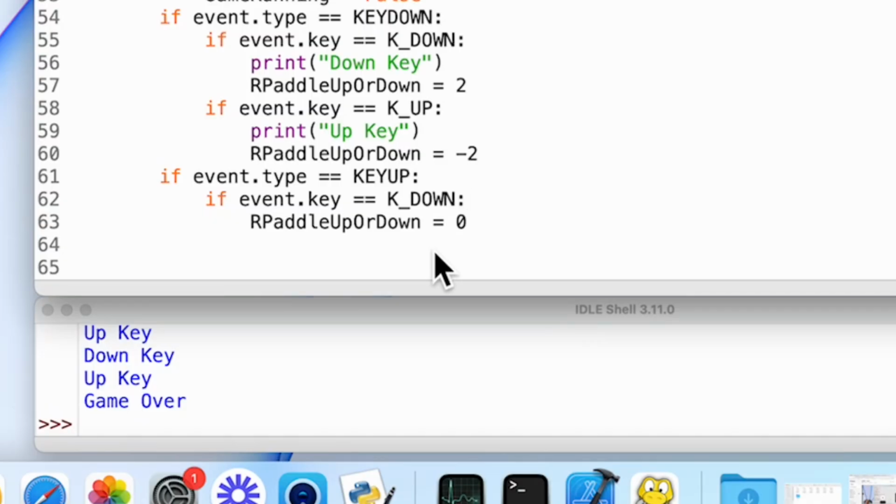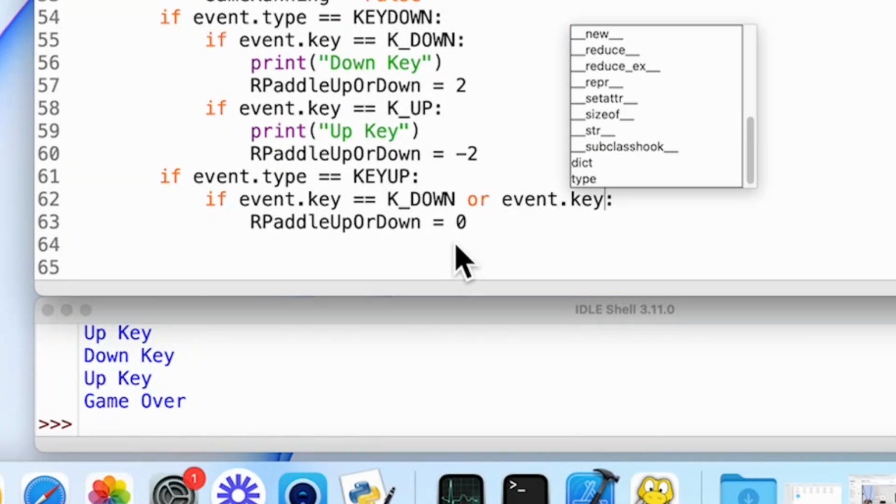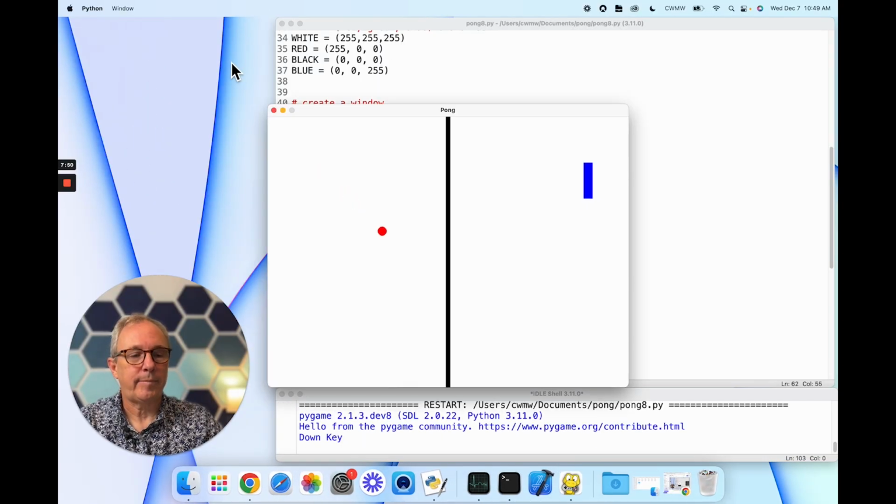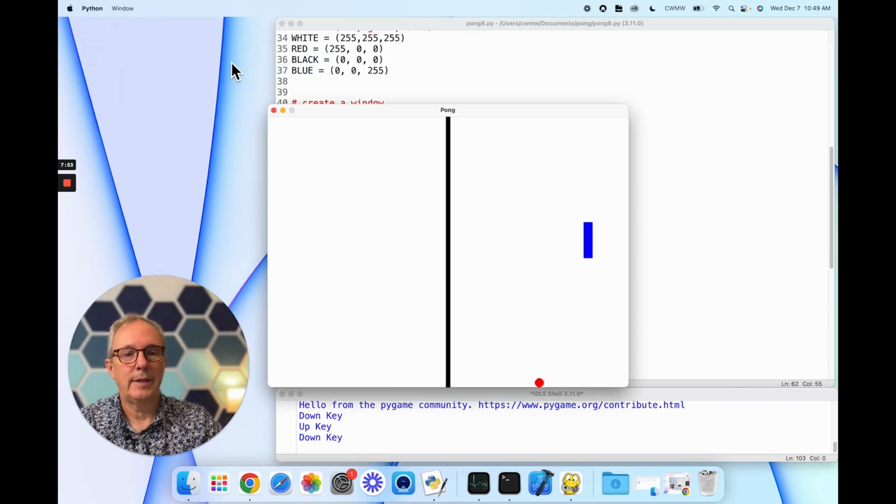But remember, we can use that OR command in here. So I can say OR event.key equals K underscore up. So now I'm catching the K down command and the K up keyboard command, and I'm setting that R paddle up or down to 0. Let's see what we get when we run it. And yeah, nice and stop.